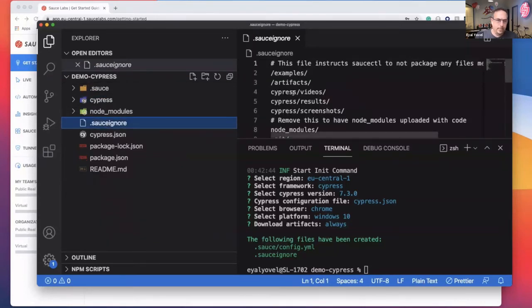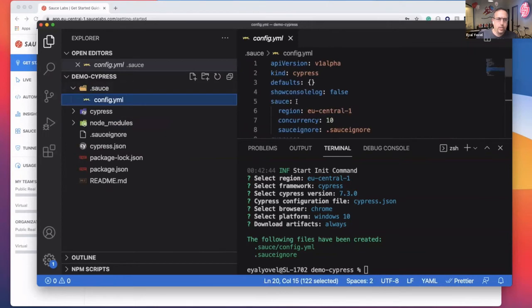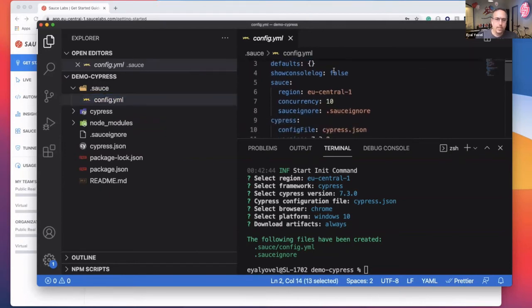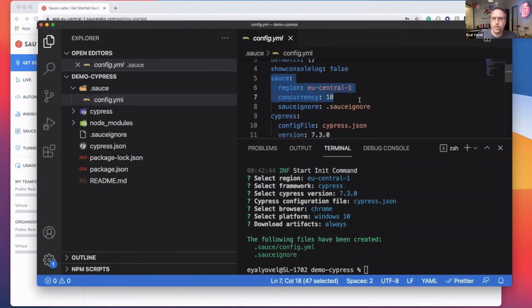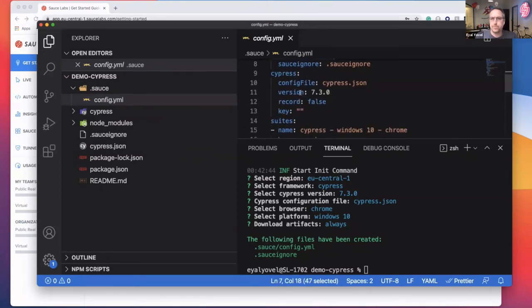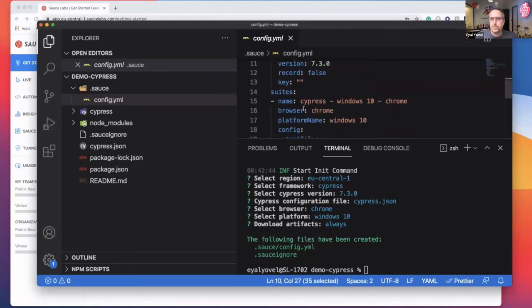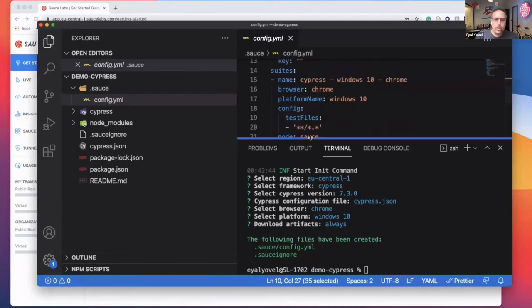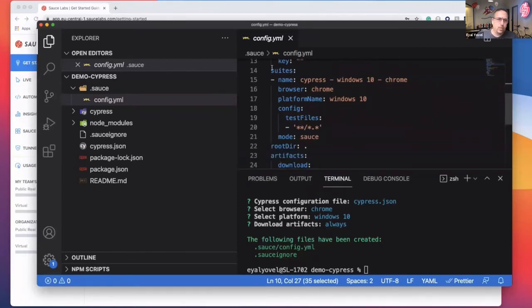Okay, I can see the sauce ignore, with the files that will not be uploaded to Sauce when running the test, and the configuration file. In the configuration file, we can see the data center that we will use, the location of the Cypress configuration file, and in the suite, we define that we will run all our tests on Chrome browser.